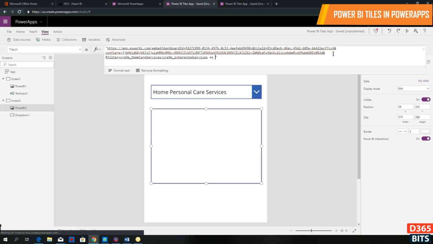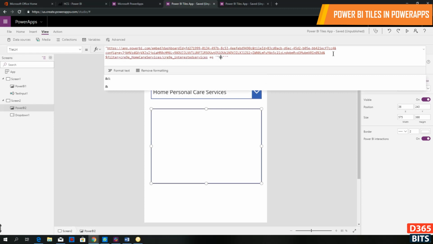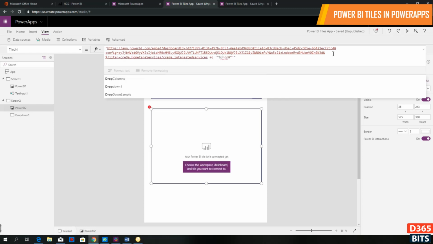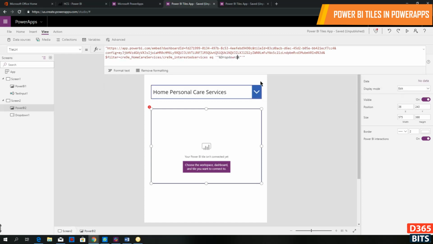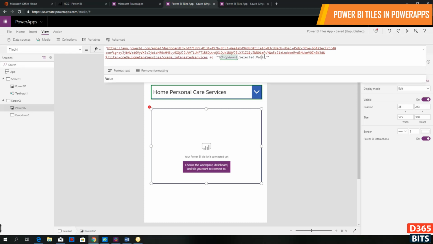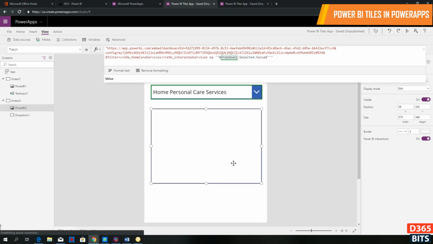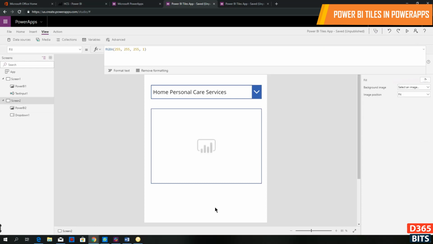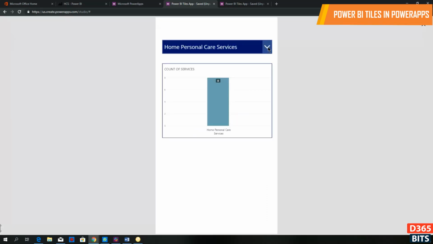and then let's get the drop down to filter the Power BI tile, and let's put it here, Dropdown1.Selected.Value. Okay, so we have filtered. Let's play.